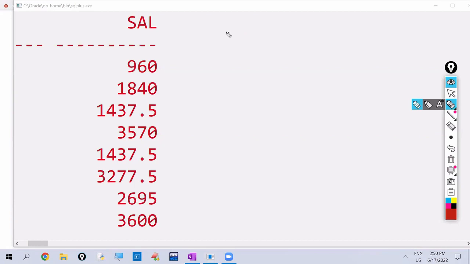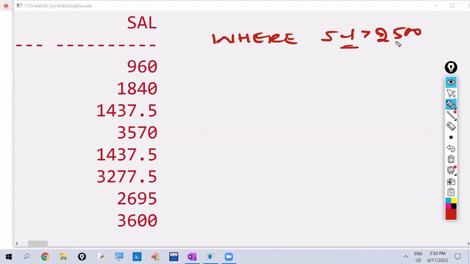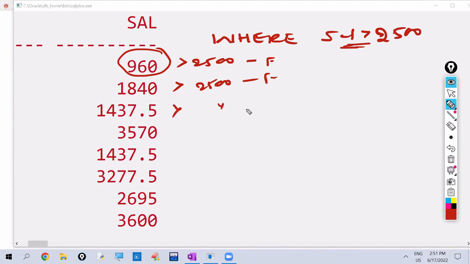So we are submitting select star from EMP, or column list from EMP, where salary greater than 2,500. This condition we are applying. So now this condition will be applied on every record. So is 960 greater than 2,500? It is checking. Is this condition true? False. Is 1840 greater than 2,500? False. Is 1437 greater than 2,500? False. Is 3,570 greater than 2,500? Yes. Okay. Here false. Here true.